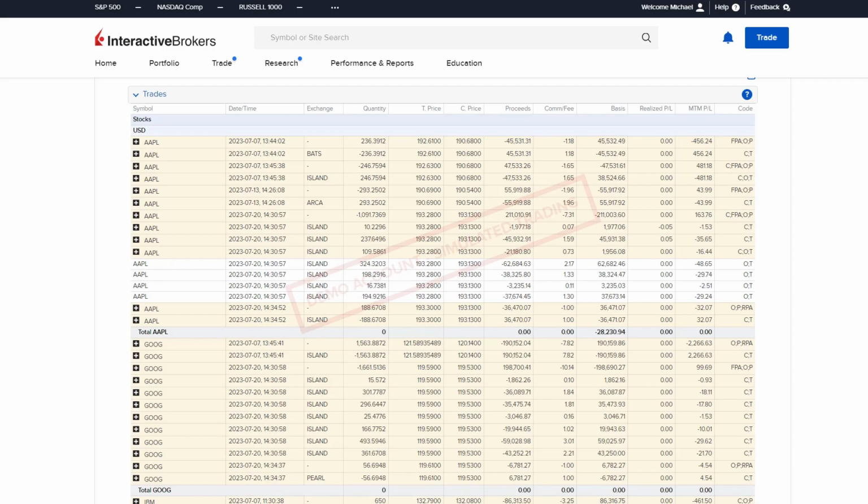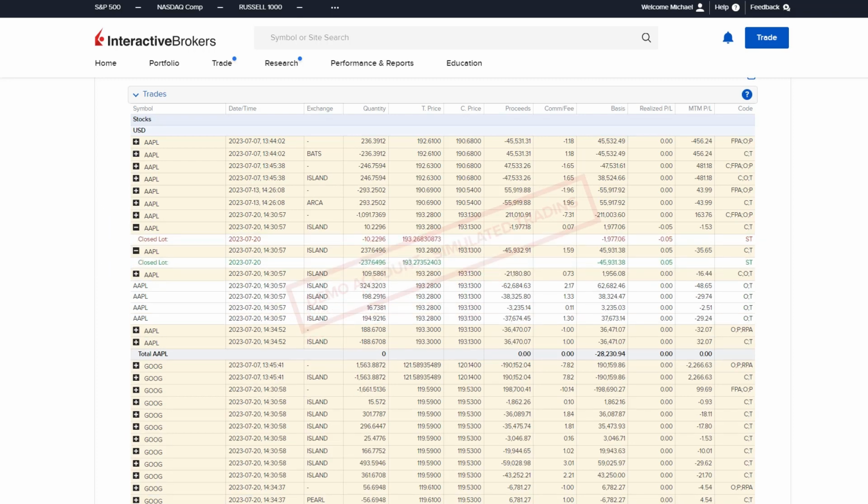The output will show the list of trades. The advisor can click the plus sign next to a trade to expand, and they will see the closed lot details. Losses will be shown in red, and gains will be shown in green. On the far right column under Code, it will show either ST for short term or LT for long term.